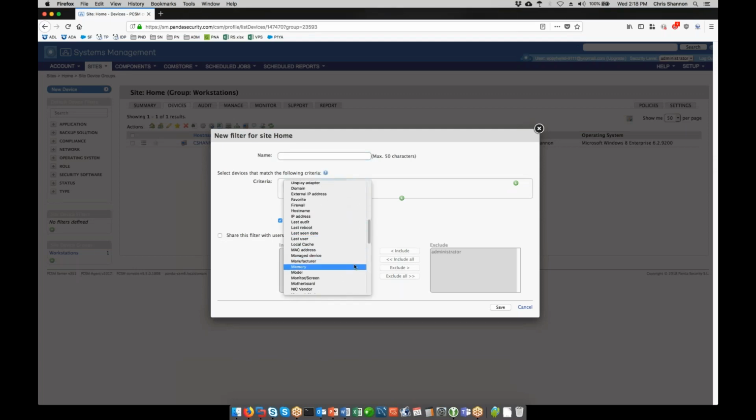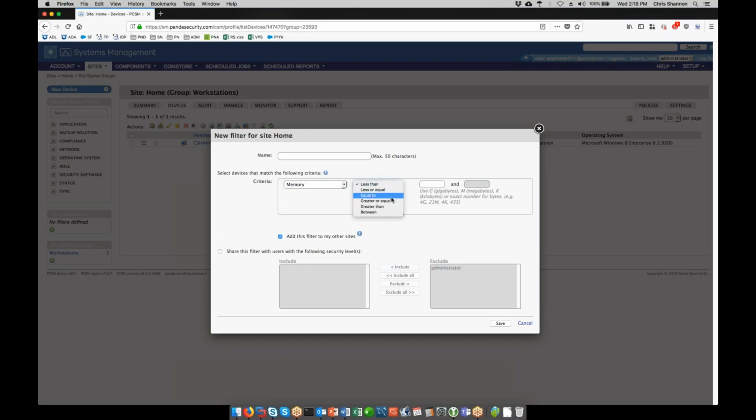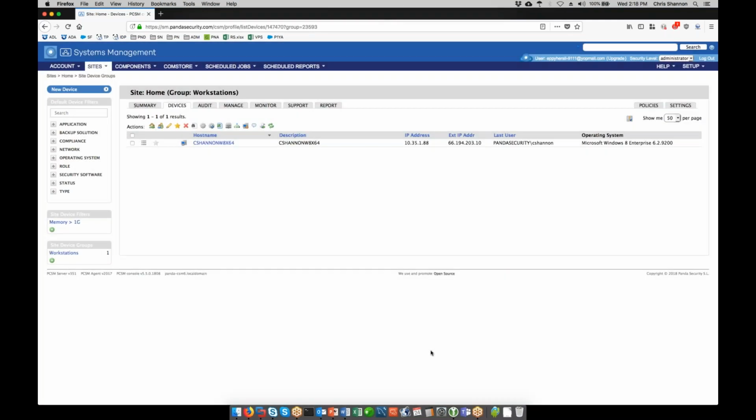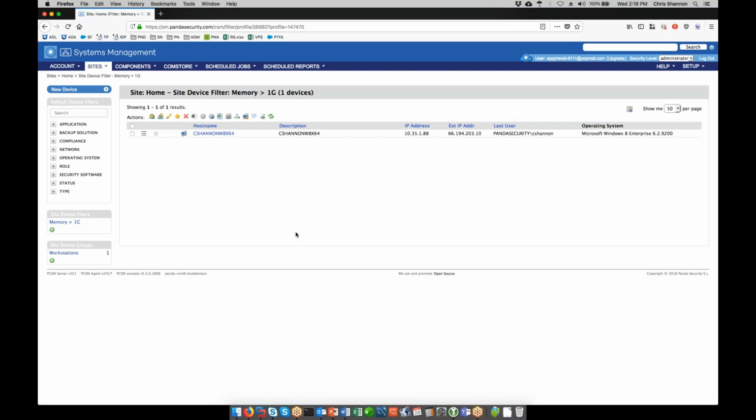So we could say, show me machines with memory that is greater than 1 gig. And then we can give it a name, and it says memory greater than 1 gig. We could save that. By clicking on that, it would return whatever devices fit that criteria. So device groups are more of an organizational concept. Device filters are a way to look through those devices for certain criteria.